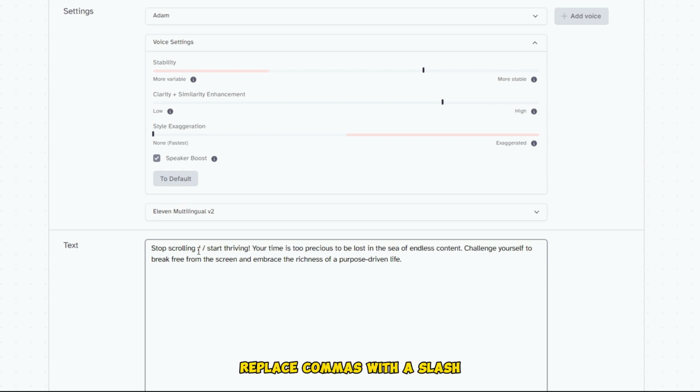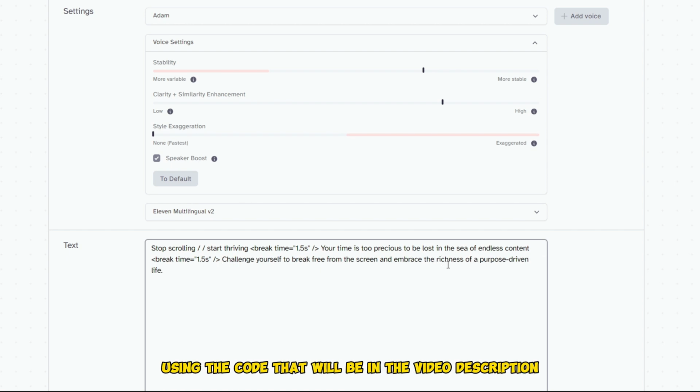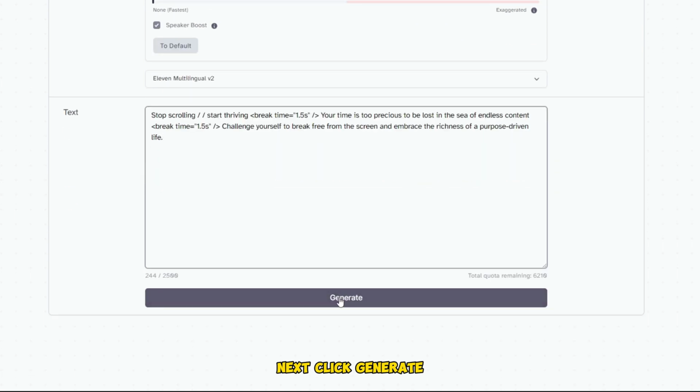Replace commas with a slash. The more slashes, the longer the pause. Also, instead of periods between sentences, insert a pause of 1.5 seconds using the code that will be in the video description. Next, click Generate.